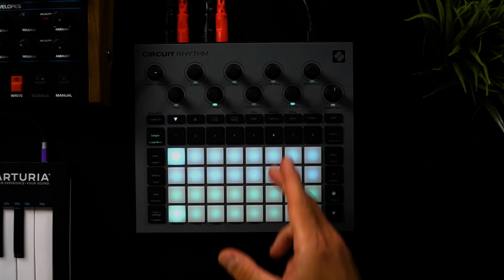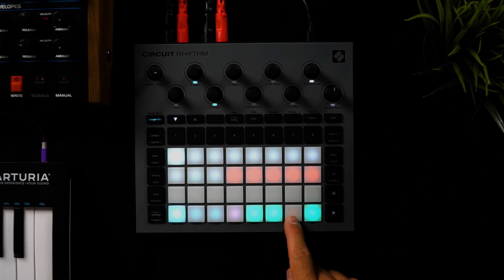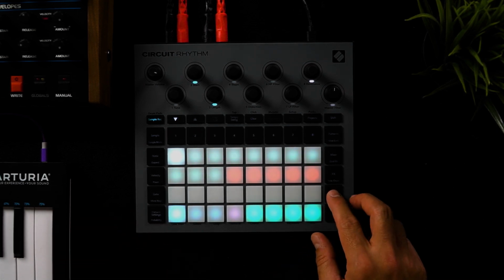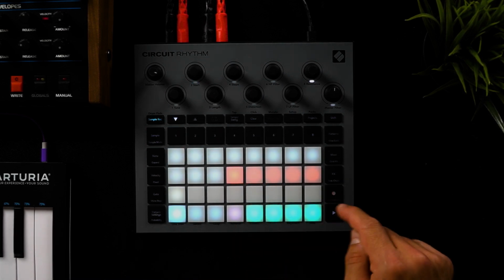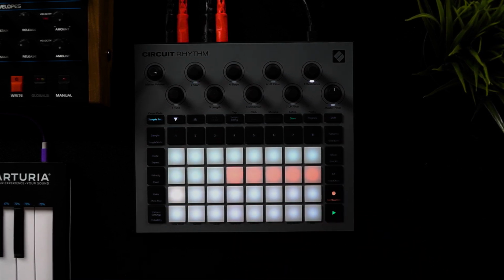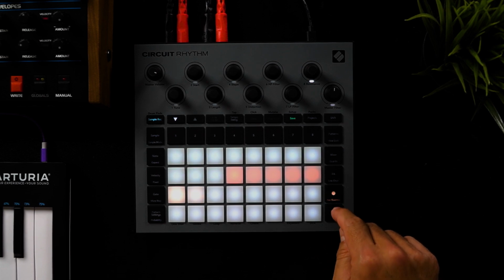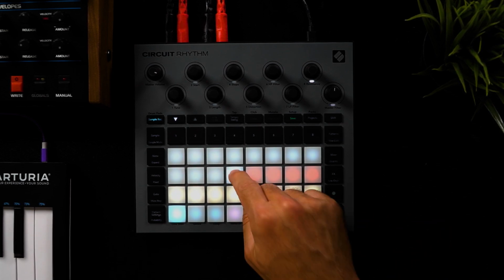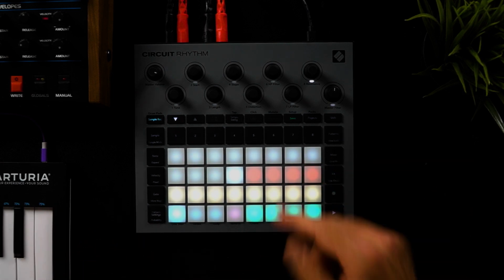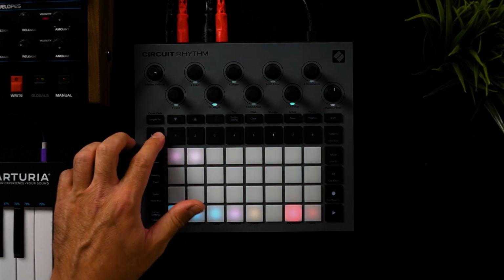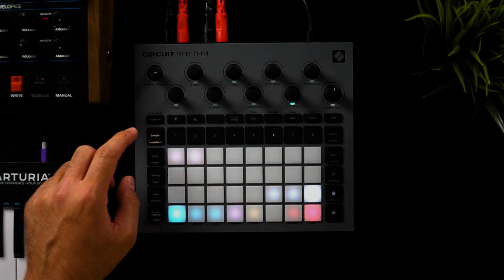So I'm going to go to track 6. I'm going to hit sample record, and I need to make sure that the resample option is on. So this is going to resample anything that's playing out through the Circuit Rhythm, and we need to choose a recording slot. Which is pretty cool because now we can further manipulate that sample. So now we could take that, slice it up.